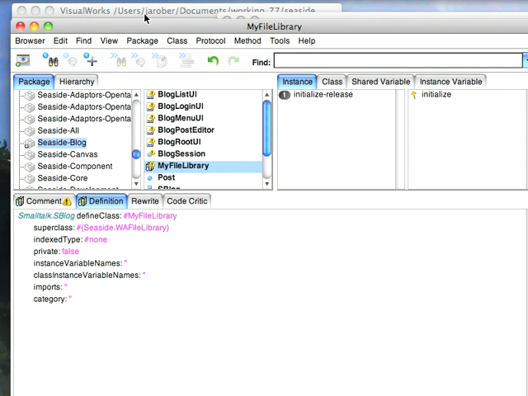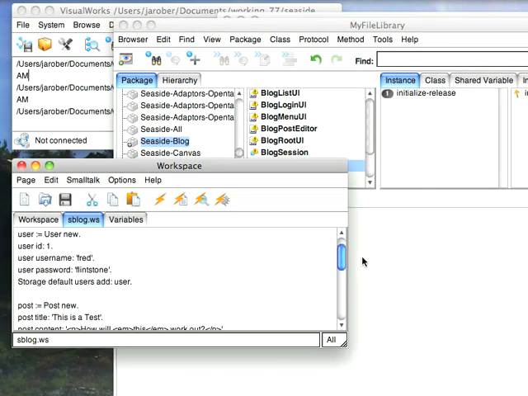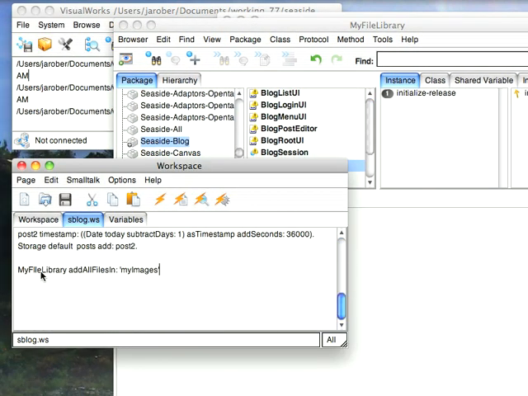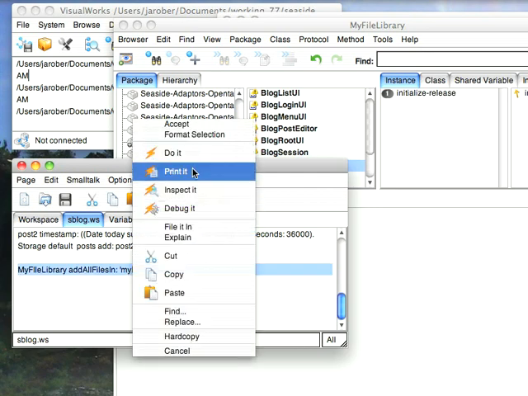And now I need to run some workspace code. So what I'm going to do is scroll down here where I put this little line of code, addAllFilesIn, and I have a directory called My Images that has that same y.png file in it. So I'll go ahead and do it on this, and we'll see what happens.